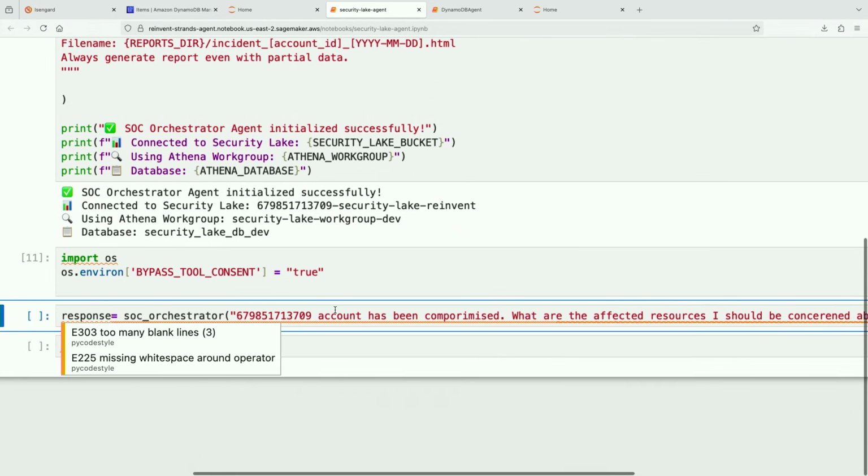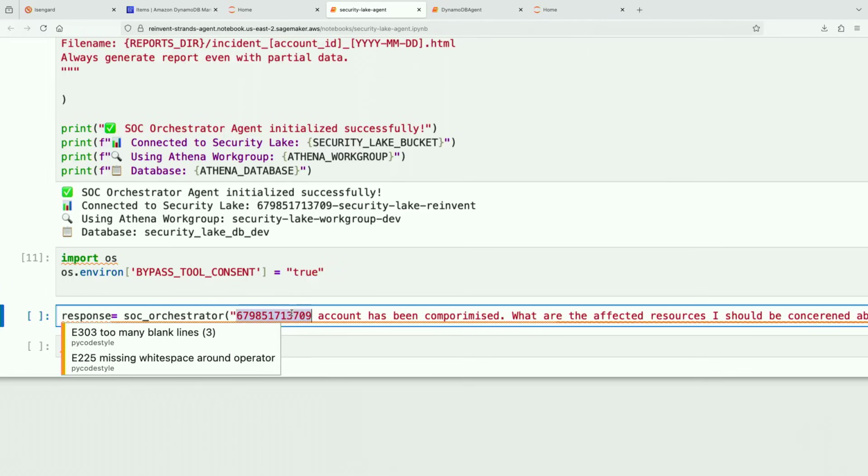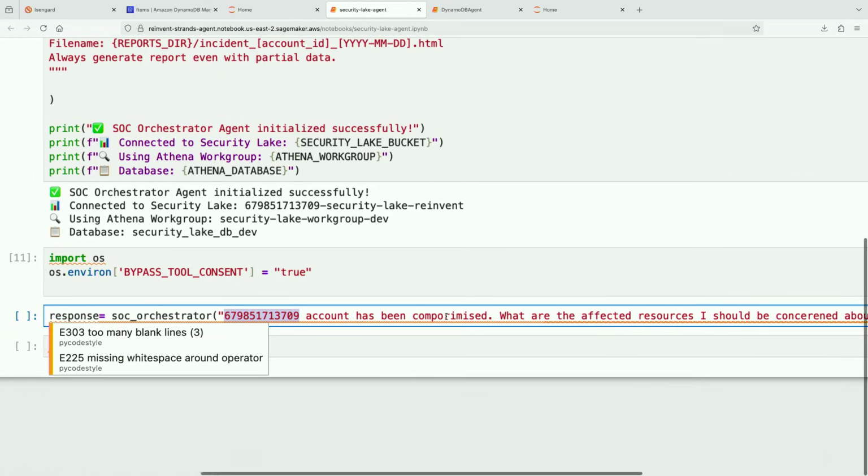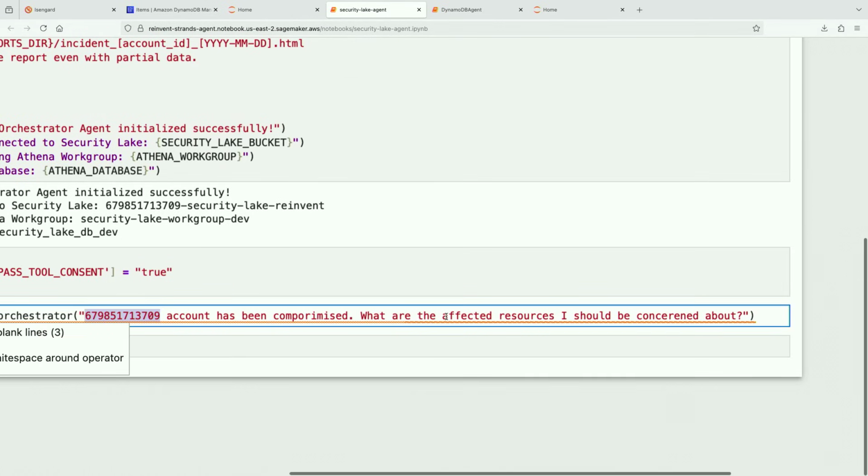So now let's actually use the SOC orchestrator agent we just built out. So we have this account ID. It's been compromised. What are the affected resources I should be concerned about?